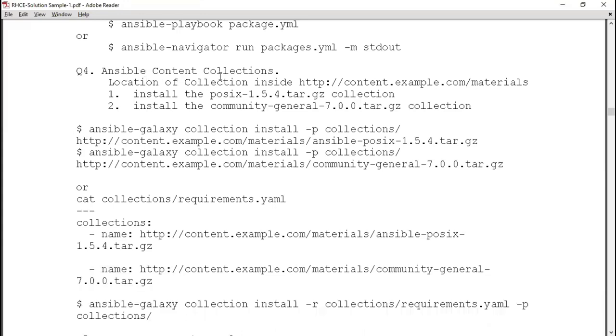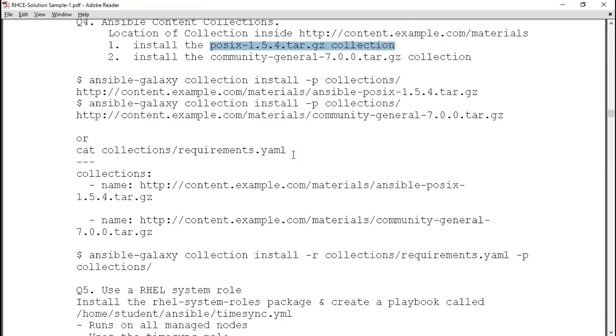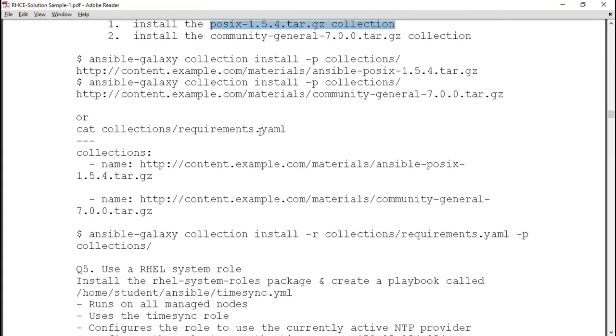Now Ansible content collection. Location of collection: in the exam, the collections will already be placed in these locations. We need to install these collections from this location, for community general from this location, right? So we have two options. Either we can create the requirements.yml inside the collection file, or we can use ansible-galaxy collection install with -p and the collection folder and the name of the collection. I mean the full path of the collection. Either way we can use that, right? Let me go with the requirements.yml.